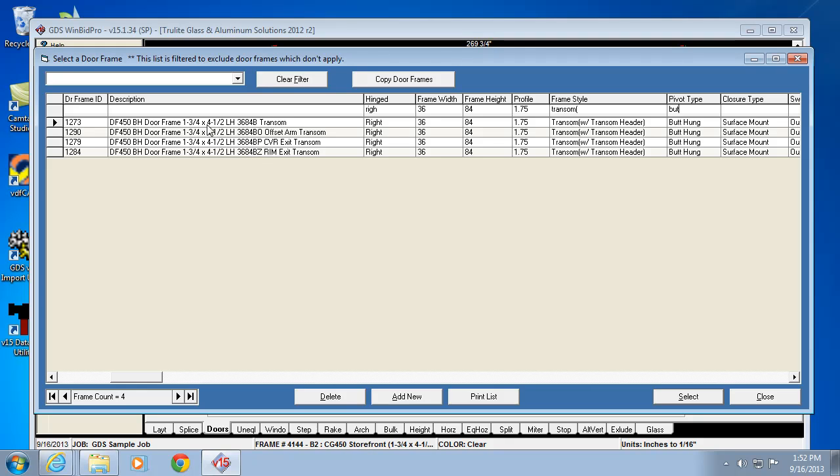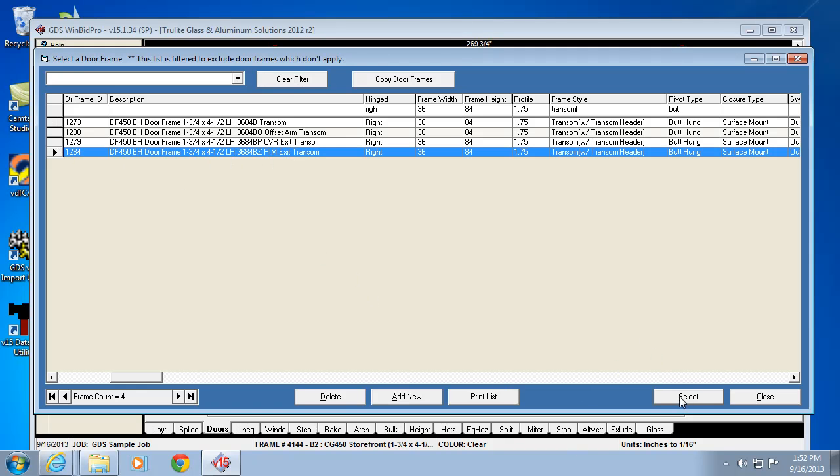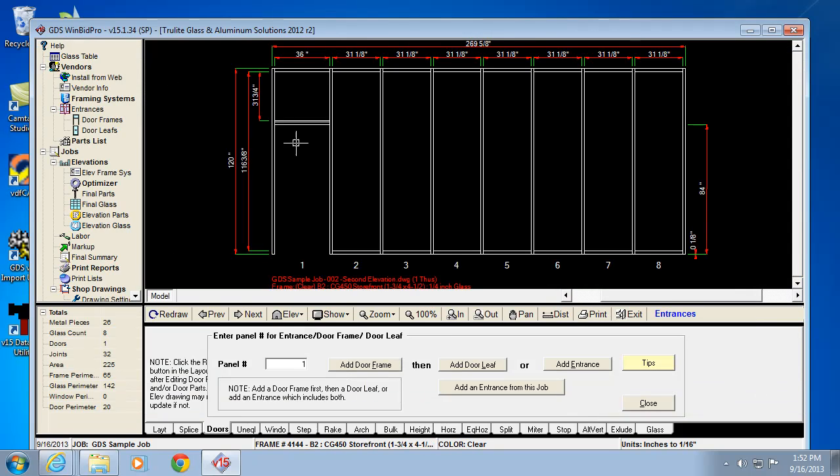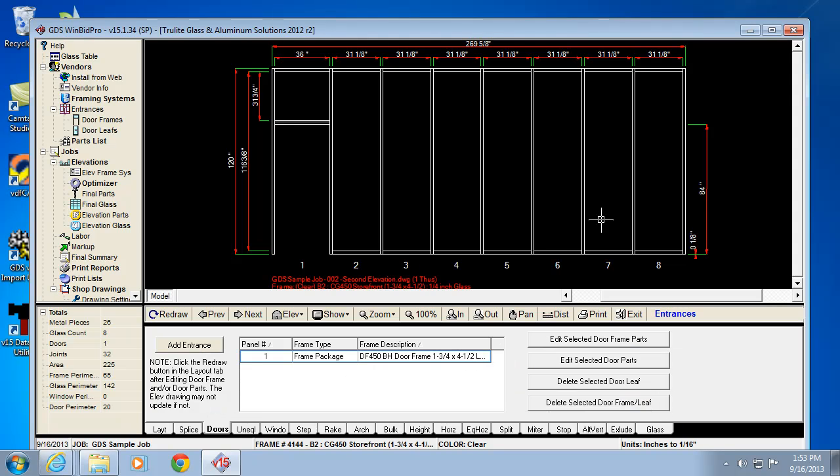The next thing is what the description's telling me. Rim exit, CVR exit, offset arm, things like that. Let's go ahead and pick the rim exit and select that as our door frame. So it draws that door frame in automatically. So the next thing is I can either leave it at that, close the window and move on and start working on the rest of the elevation.